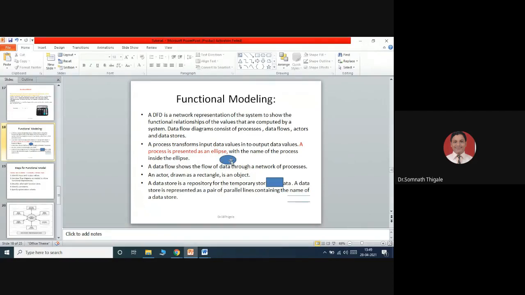That is the first notation you can use. Second, a data flow shows the flow of data through a network of the process. Data flow will be represented by an arrow. Third, an actor drawn as a rectangle is an object. So this is an actor, a simple rectangle.